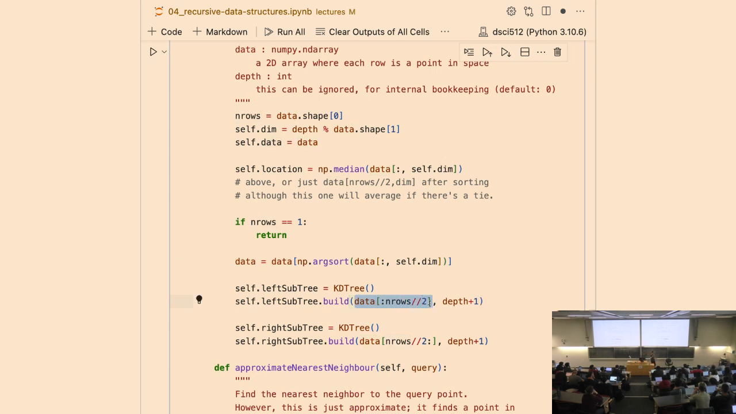So take everything up to that particular value, and then take everything from that particular value all the way to the end, along that dimension. It has to be sorted for that to work. So it's exactly like the thing that we did with the middle index. Take everything up to the middle index for the left, take everything from the middle index all the way to the end for the right half.